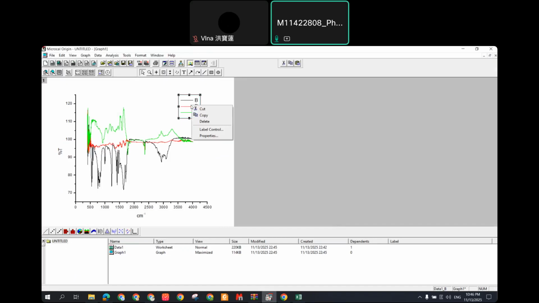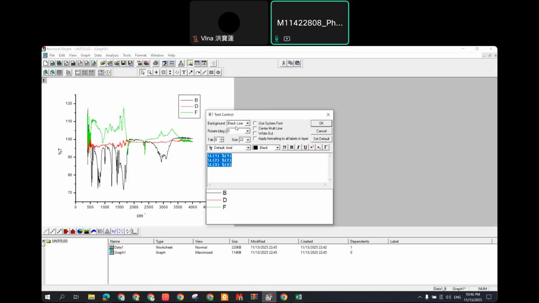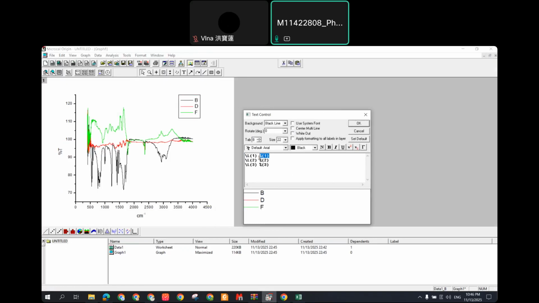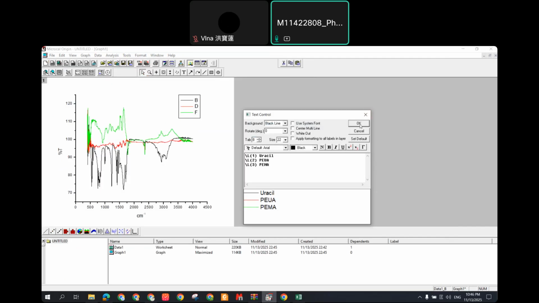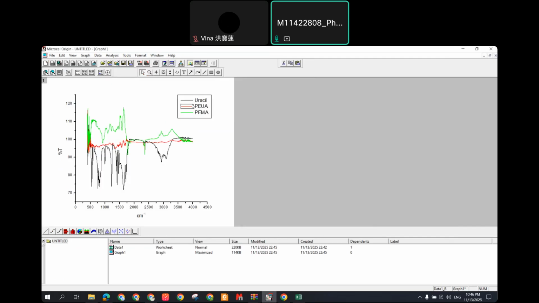Properties again. And then we name our sample name. Uracil. And then next is PEUA. And then the last is PEMA, right? Yeah, the last one is PEMA. And then lastly is OK.